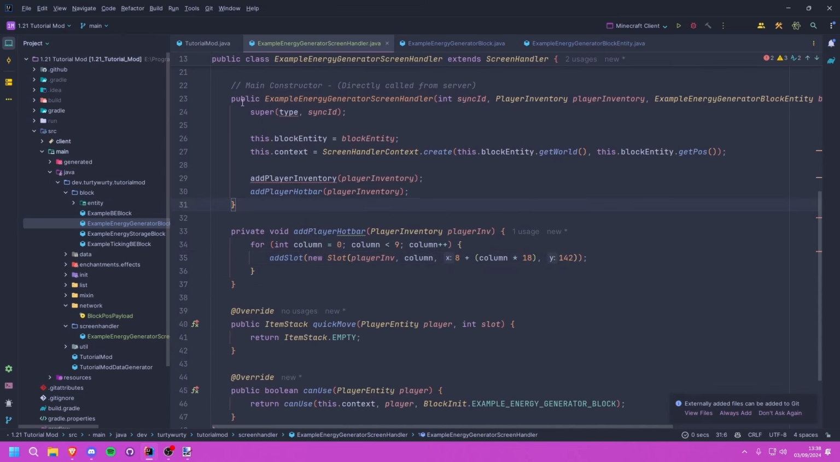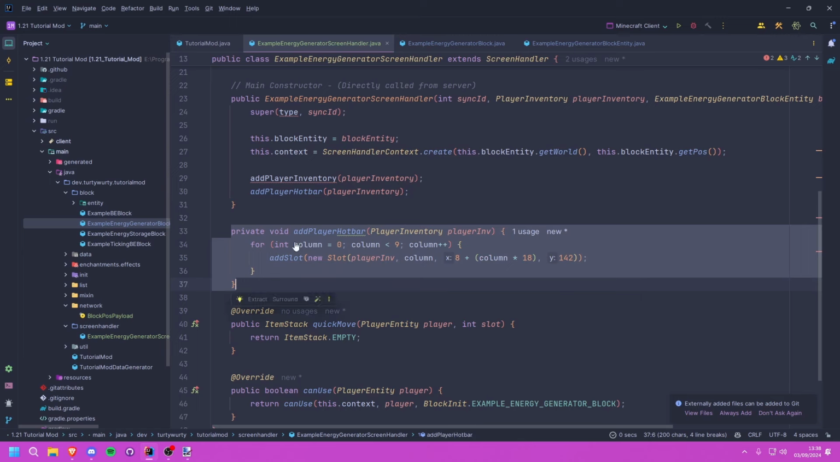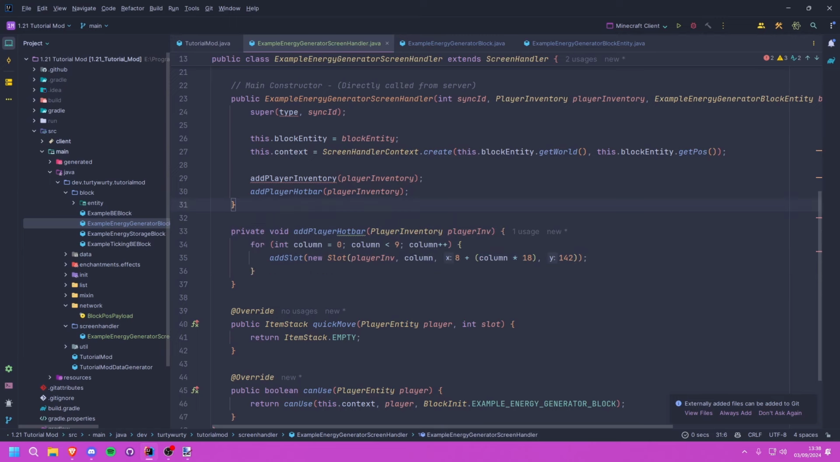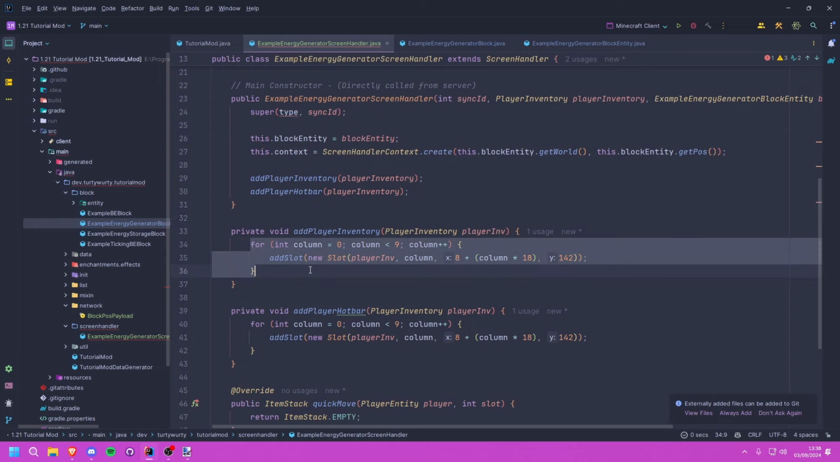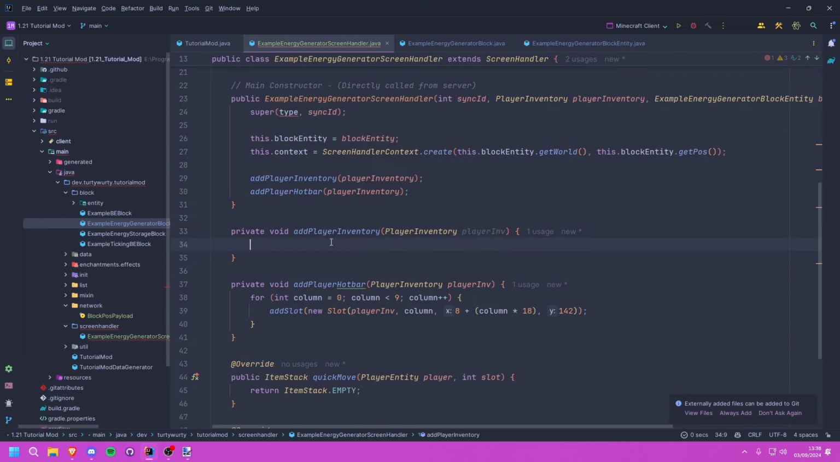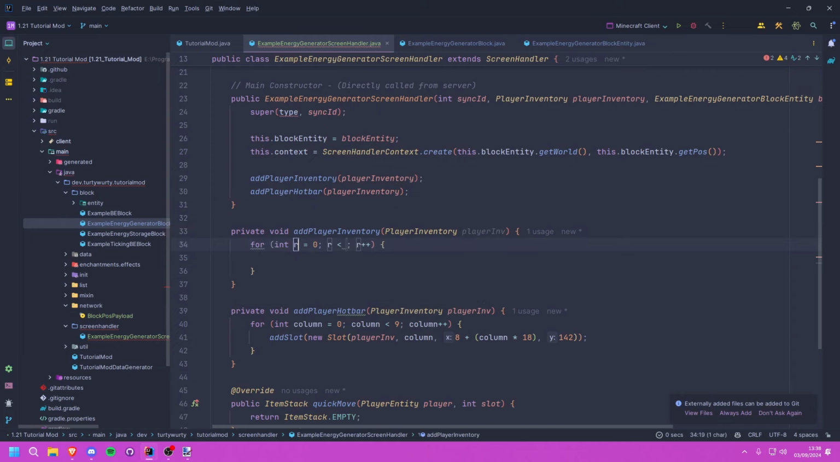Next, let's do the player inventory. Now, this is going to be pretty much identical. However, we do need to do a calculation for the Y position for this one instead of just keeping it a constant. So we're going to do player inventory instead. And this is going to be effectively the same. However, we're going to surround this for loop in another for loop. And this will be for the row.